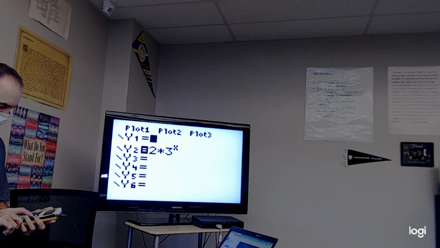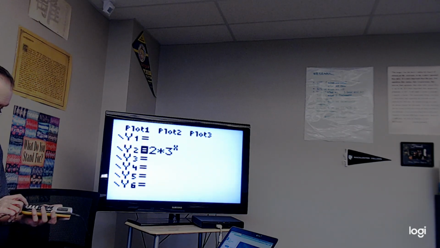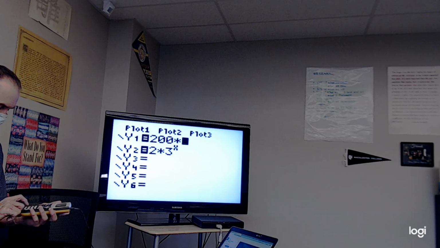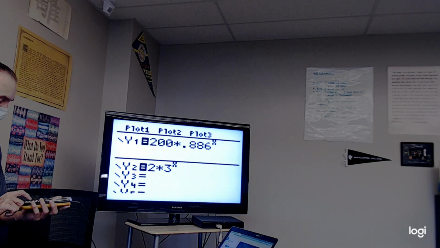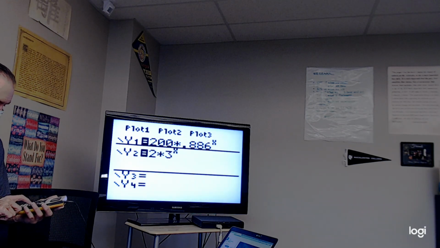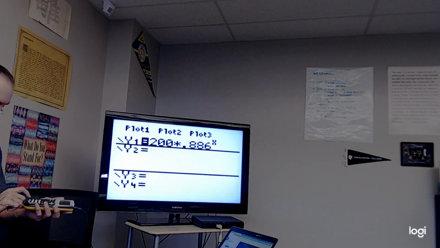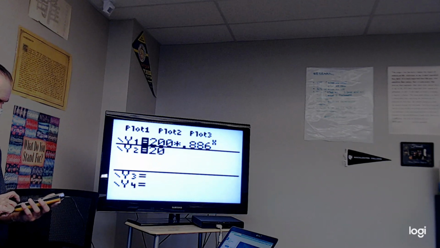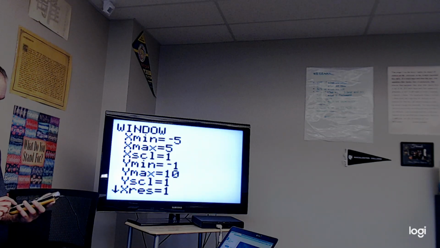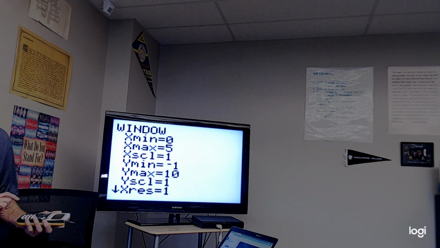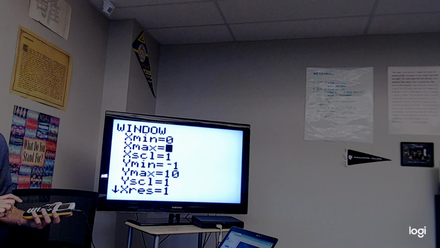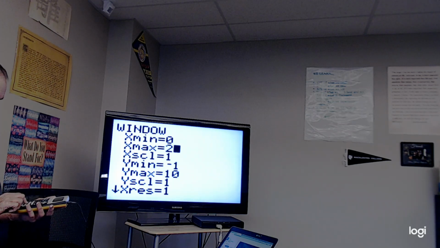So I'm going to clear that old one off, and I'm going to put in 200 times 0.886 raised to the x power. Clear off the old one, put in 20. Let's see, for a window, any good ideas? Shall we try, for X-Min, we can go 0, I think. I don't know what this is going to be. Anybody finding anything? I just said 25. 25, and that worked? Yeah.